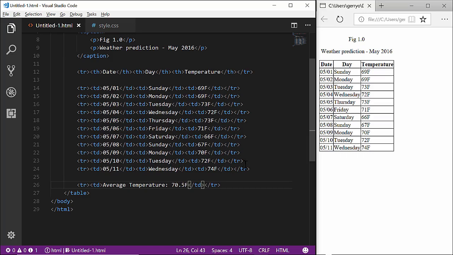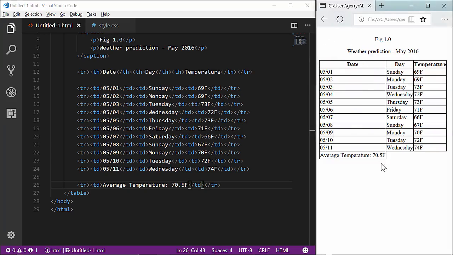Now, we're not quite finished yet, and the reason I say that is if we click refresh here, we see that we do have our average temperature row at the bottom, but it looks a little odd. It's only spanning one column, and it's kind of extended that date column a little bit. We need to change that, so we'll do that with a column span.